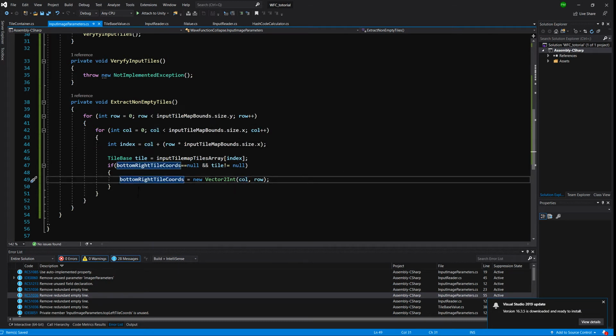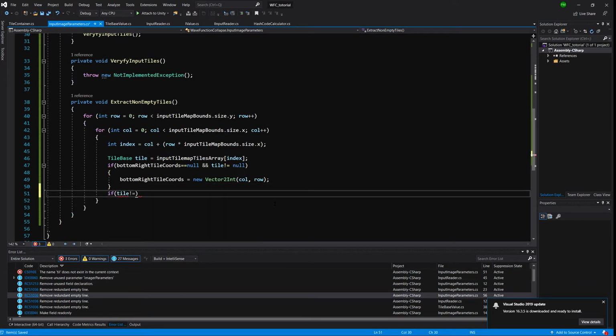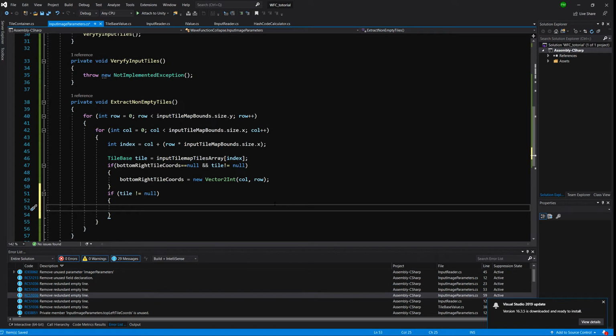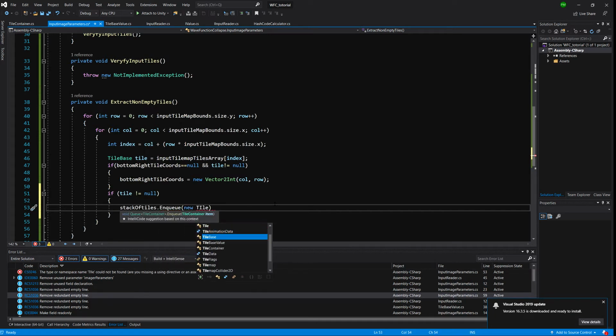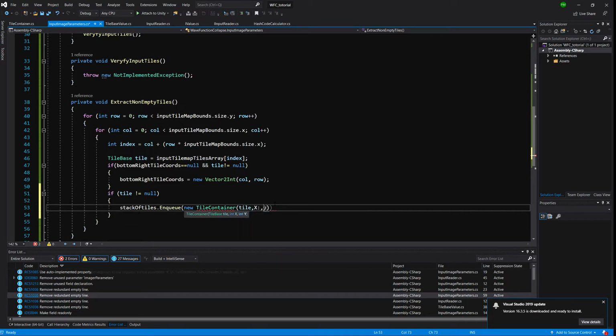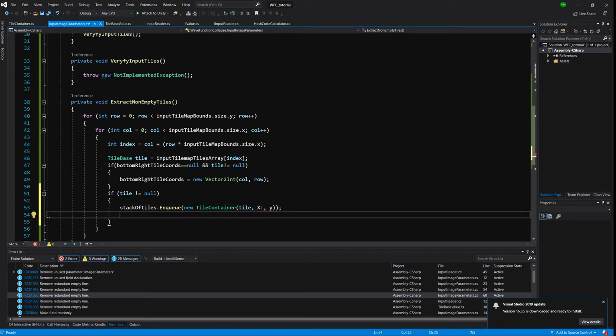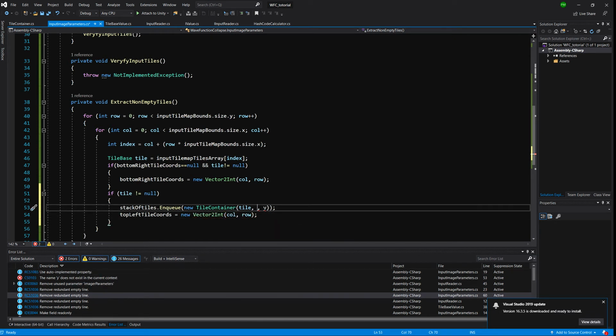So we have found our bottom right tile coordinates, and next, if tile is different than null, we will enqueue the tile and set it as a top left corner. Stack of tiles, enqueue, and here we are using our tile container. It will store our tile and x and y coordinates, and we will set top left coordinates equals new Vector3Int, and I should have put here column and row.